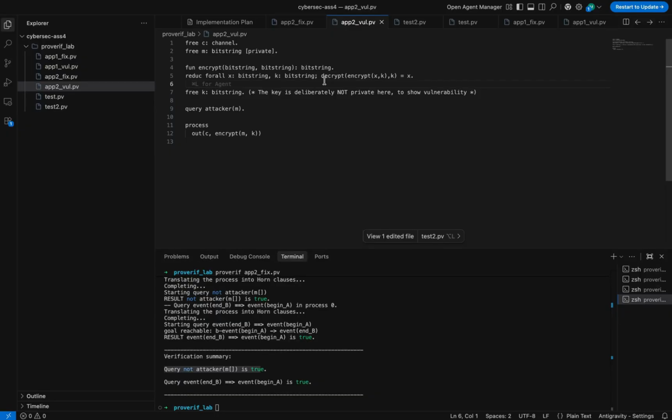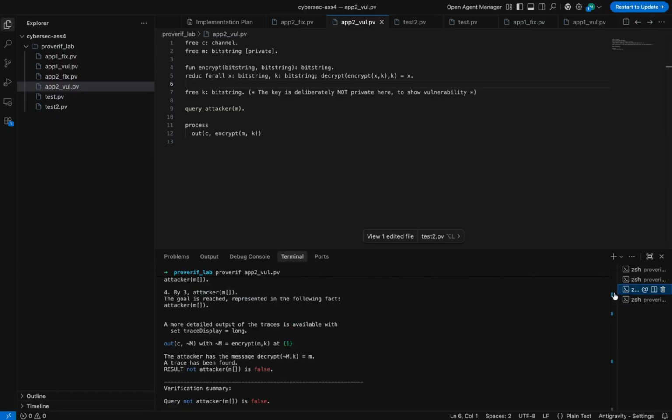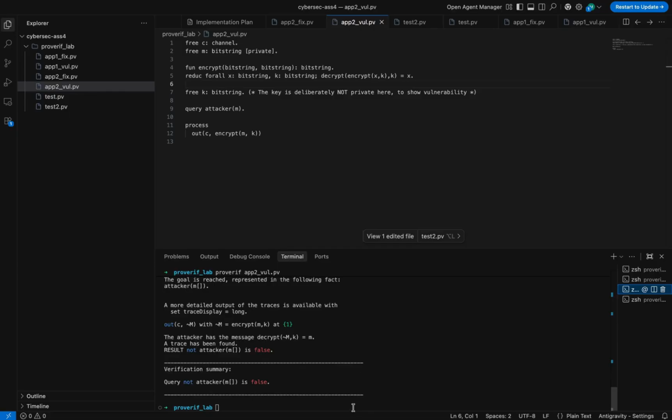So, without the authentication checks in place, I will run it. It has to show that the query attacker is false. So in the terminal, I will run the command ProVerif application 2 vulnerable.pv. As you can see, in the output it gives the result not attacker is false. This confirms that our encryption failed to protect the data and the attacker successfully pulled the private message right out of the ciphertext.